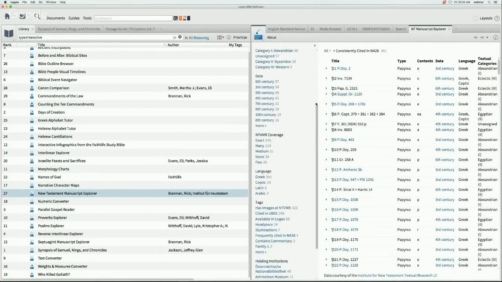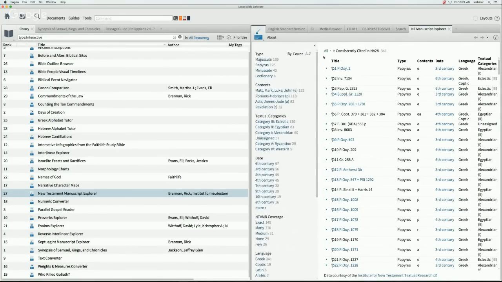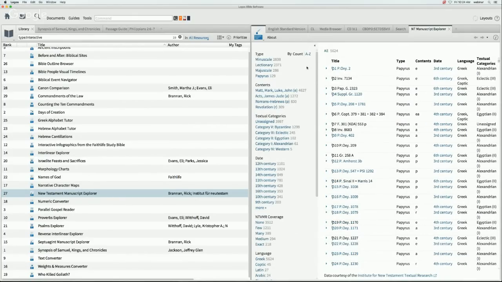And again, this is something that we could spend probably the rest of our time on, but definitely to get a good grasp of the landscape of textual tradition, the New Testament Manuscript Explorer will help you do that. And you really do come across some great discoveries.